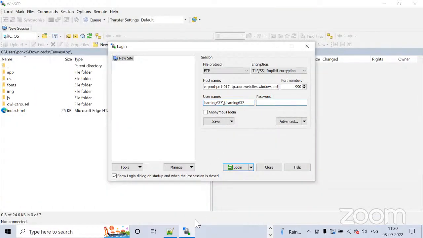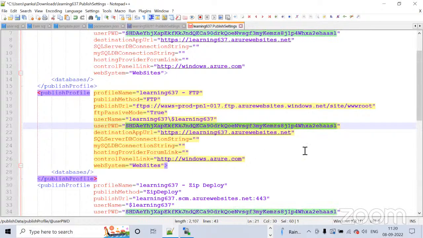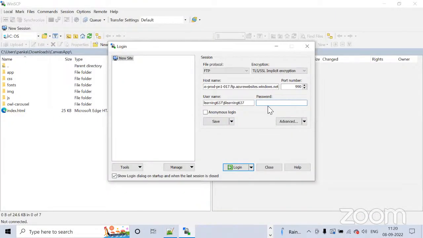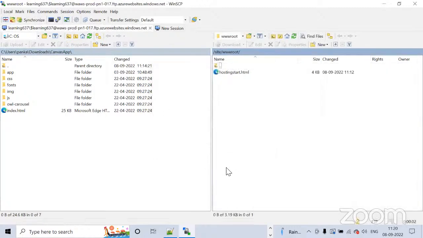And I need to pass password. What do I need to pass? This one is my password. I can go here and I can pass the password. Now I'm going to log in. So here, that one is connected.